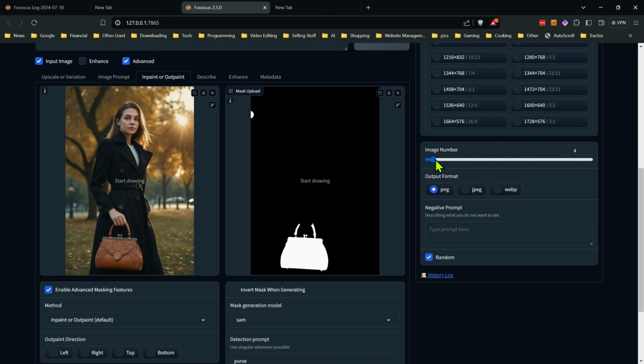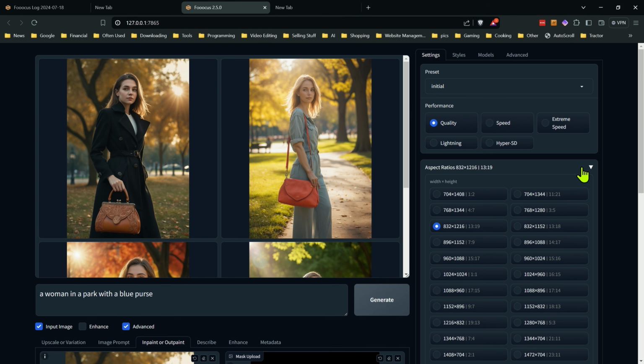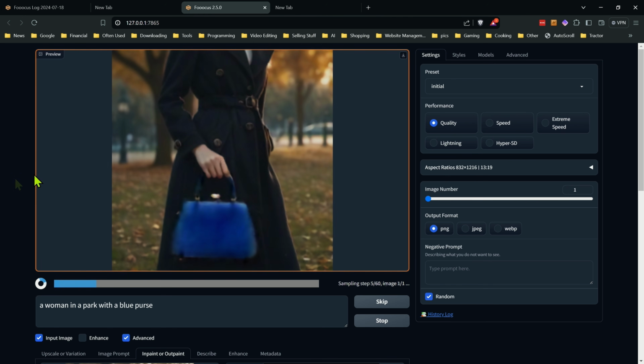And let's see here, I'll just do one image. And now it's generating a blue purse. That's, for the most part, what's changed in the in-painting. So we now have the auto masking feature. Now, there are more things you can do with this.